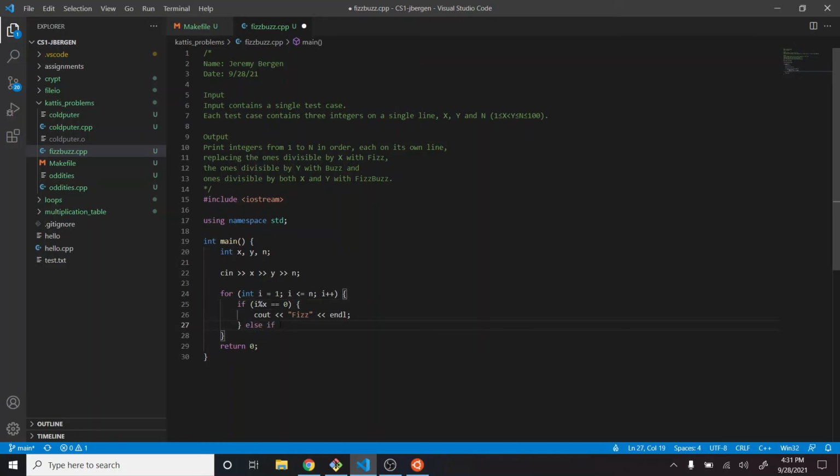Else if, let's see, the one's divisible by y with buzz. So I mod y is equal to 0. Now we print out cout buzz end line. Otherwise, the one's divisible by both x and y with fizzbuzz. So now we can't do an else if.